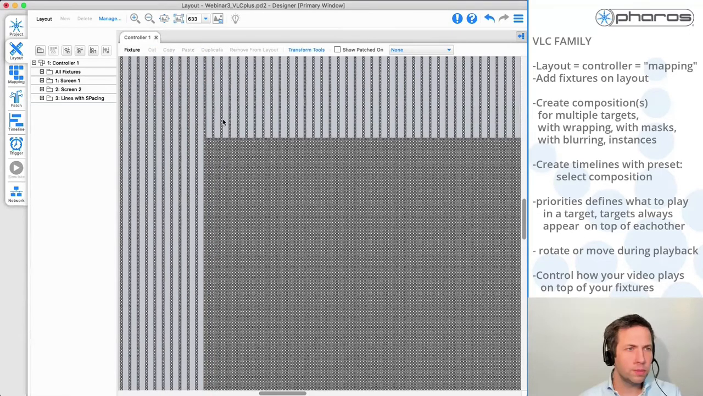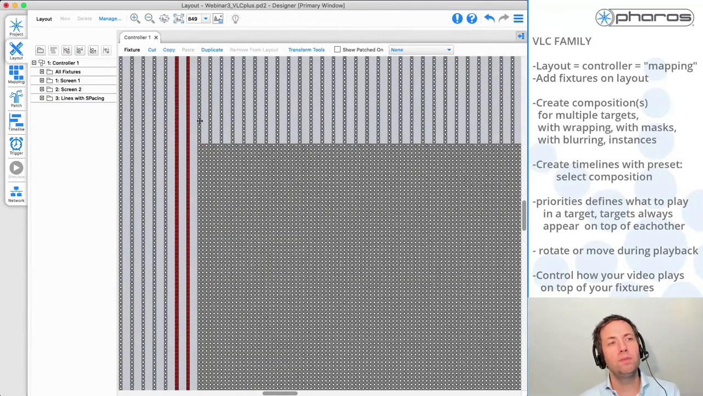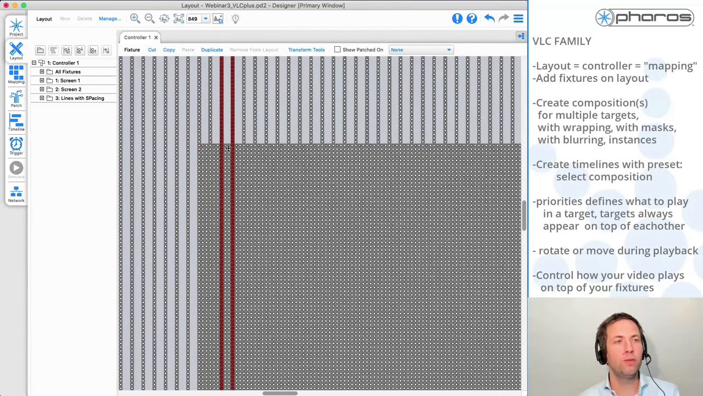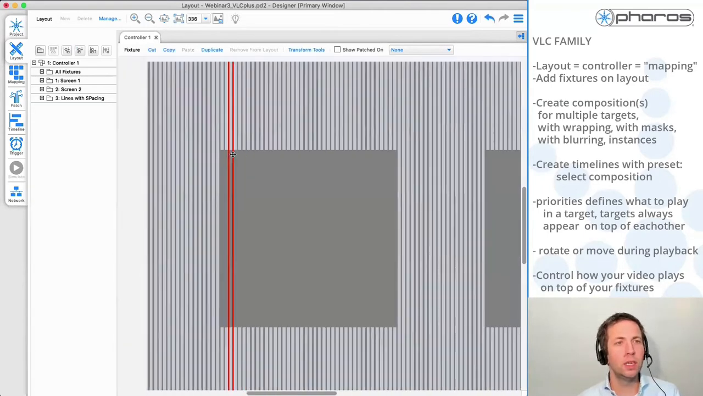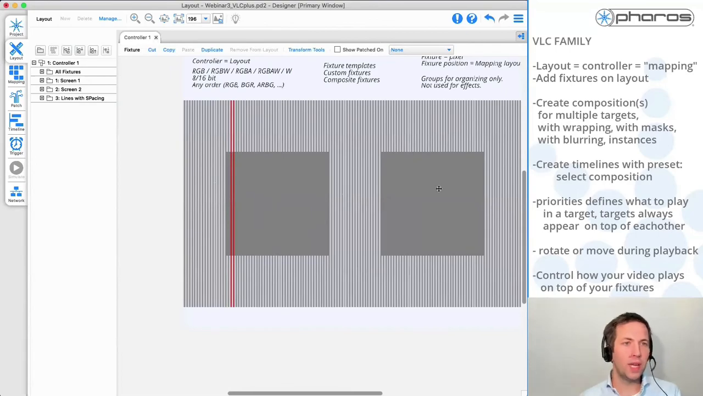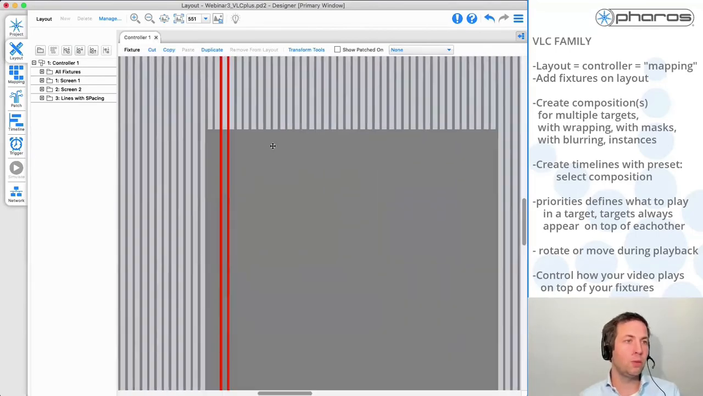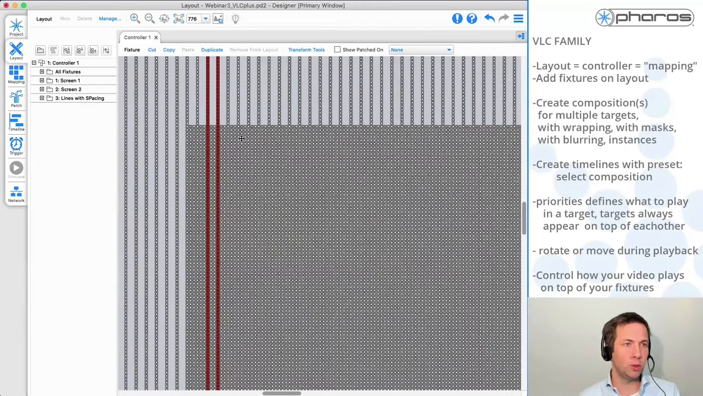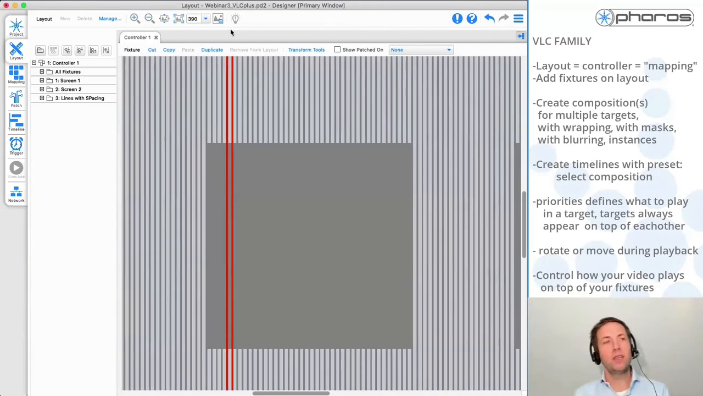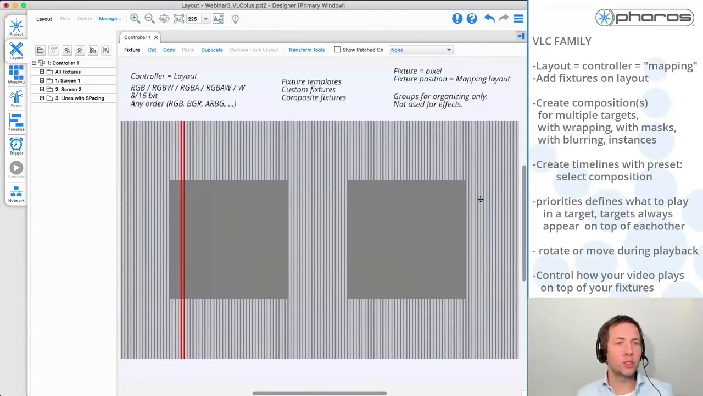I don't know if that's good visible on the screen, but I have some lines of fixtures with a bit of separation. And in the middle are two elements that are filled completely with pixels. So this is an installation where you have a lower resolution content and higher resolution screens inside.